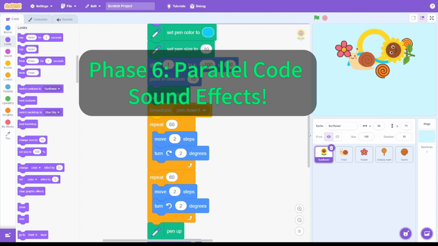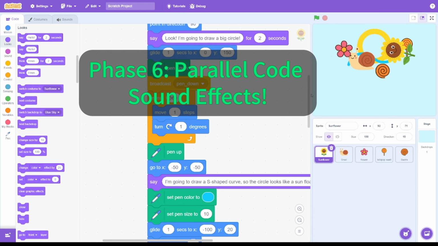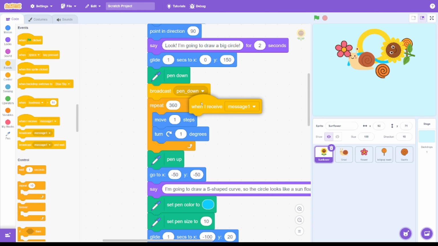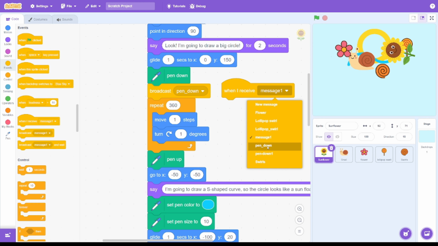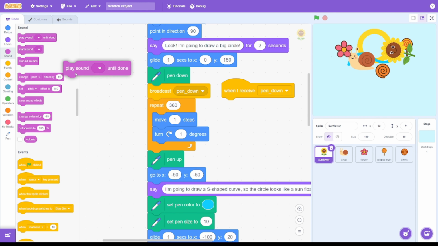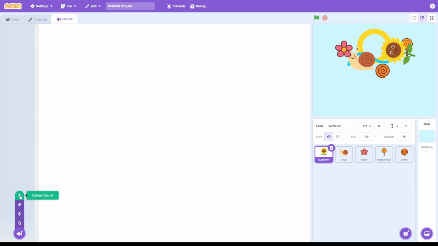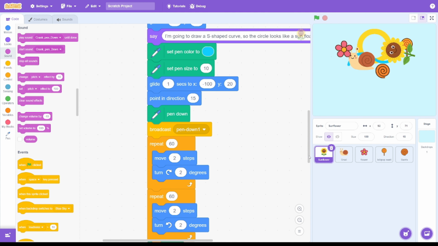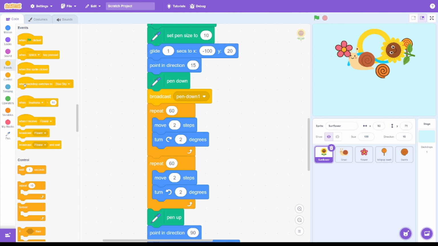Phase 6, parallel code, sound effects. We must code the sound effects separately. These blocks run at the same time as Sammy's drawing loops, thanks to the broadcast messages. Code for sound 1, the circle. When I receive pen down, play sound, crank pen down until done. We are playing the sound file you uploaded for the circle's drawing noise.